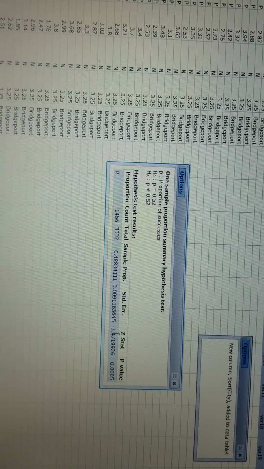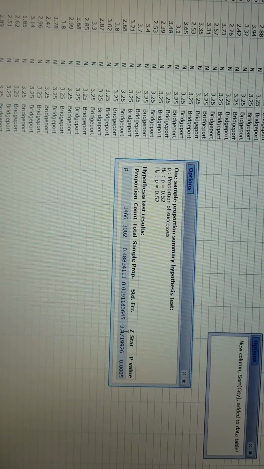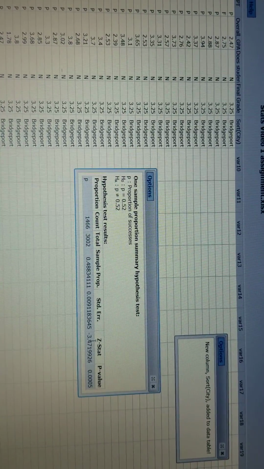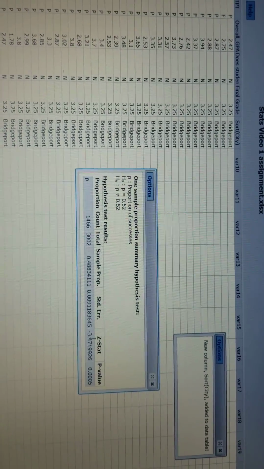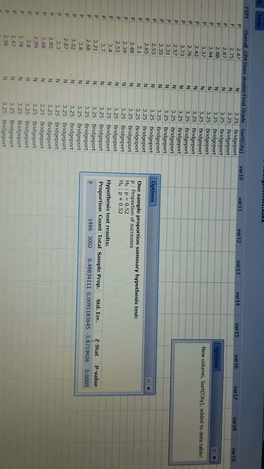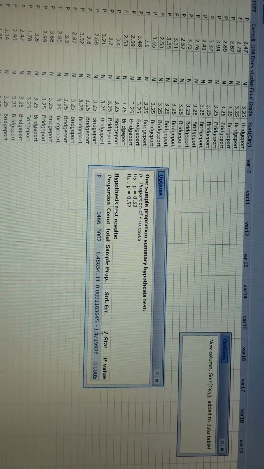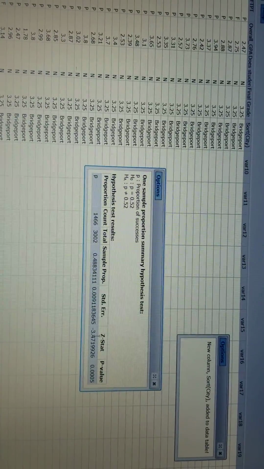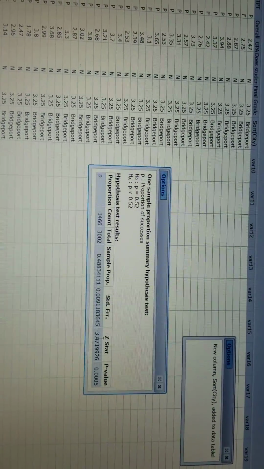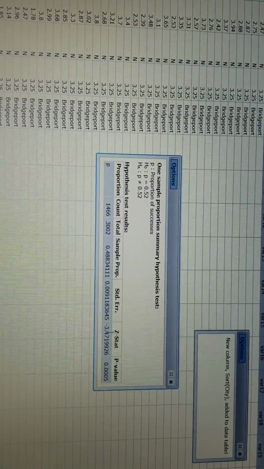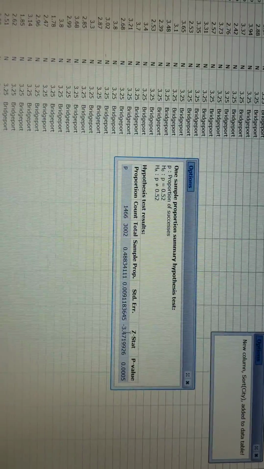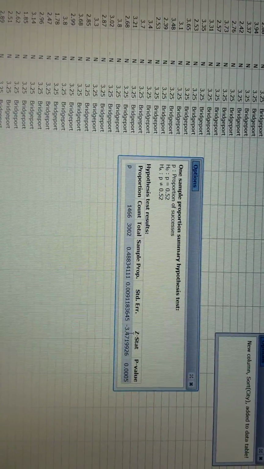I hope this was helpful. And one last thing I want to mention: if your p-value is higher than 5%, it means that you fail to reject the null hypothesis. But if the null hypothesis does not hold up, then we have to reject the null hypothesis, and we have to believe that the alternative hypothesis is true.